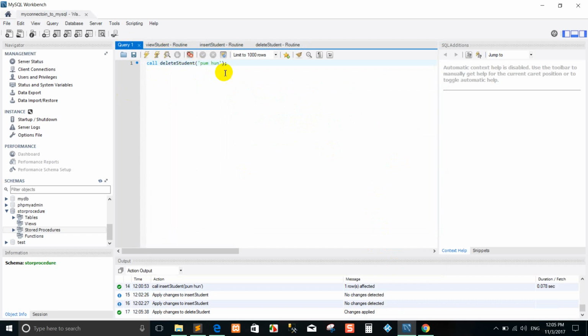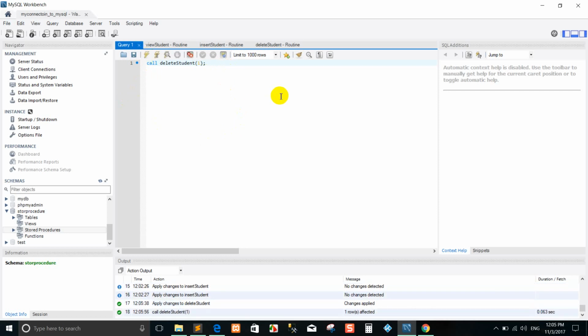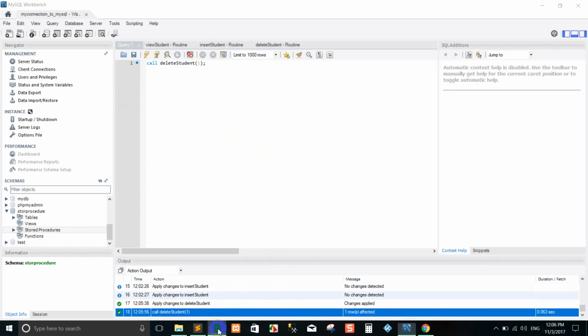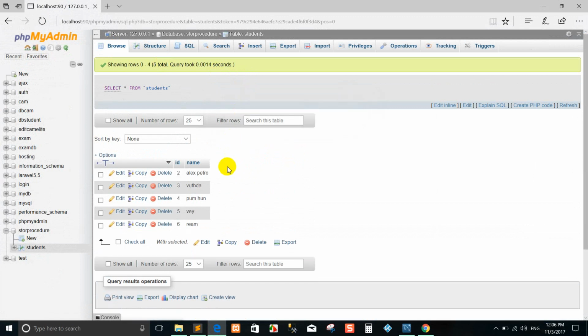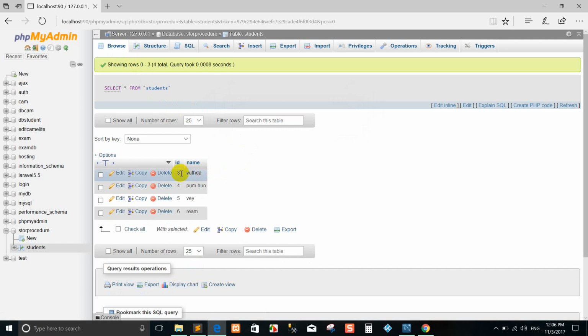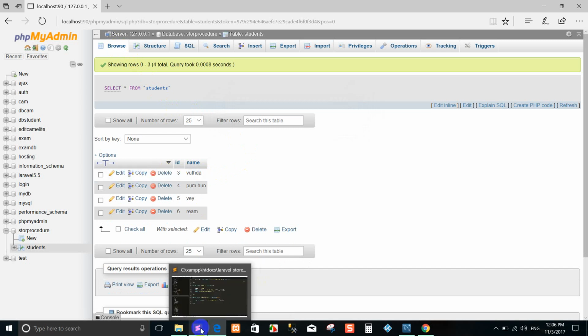So you can use delete student. For example, I want to delete student number one. You can input it like this. So I run. Yes, the call delete student shows one row affected, which means we deleted successfully. So I refresh, and now number one is deleted. Then I call it from Laravel first. Yes, delete, and I delete number two. Right now we refresh. Number two is gone from the database.